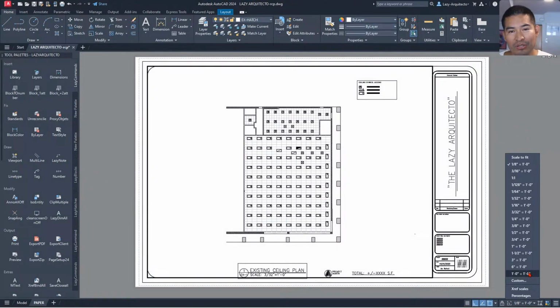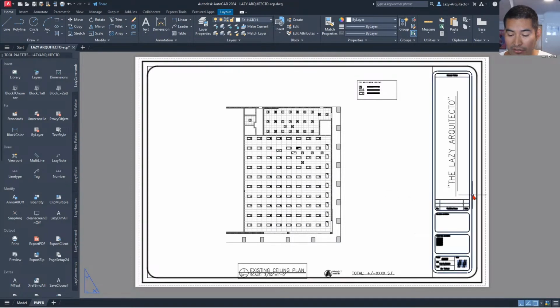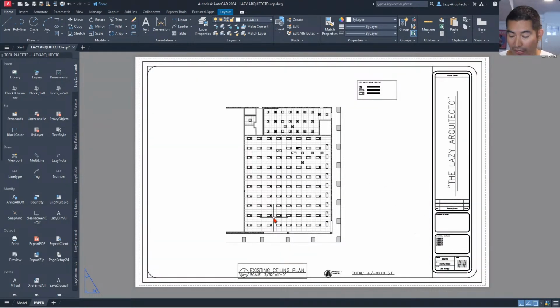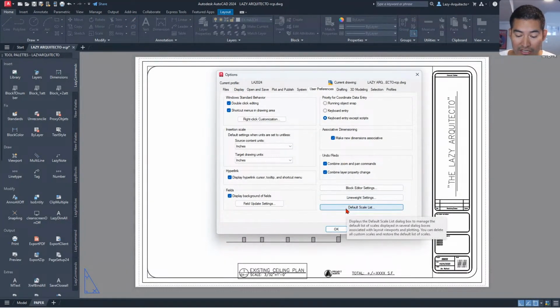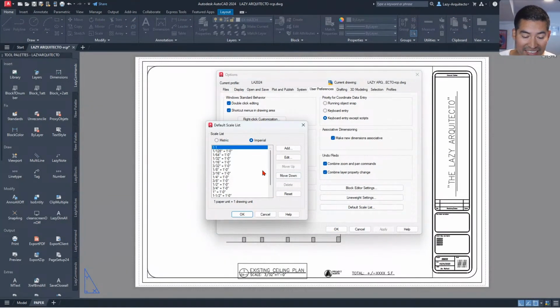Of course, you could use this tip and trick, which again, let me explain it because I think it was a little confusing. You could use the options dialog box under the default scale list to go ahead and add here or edit or remove all of these scales or drawing scales that you need.